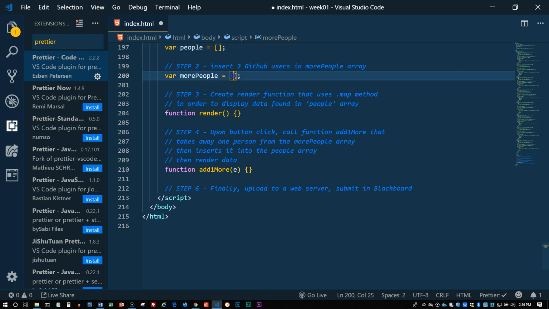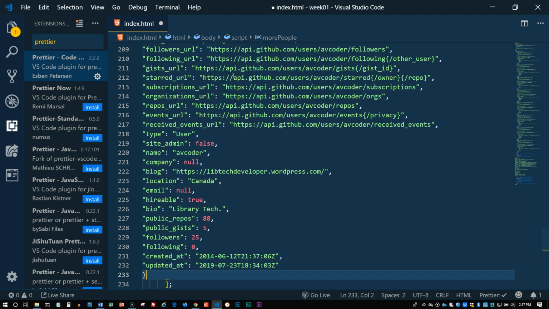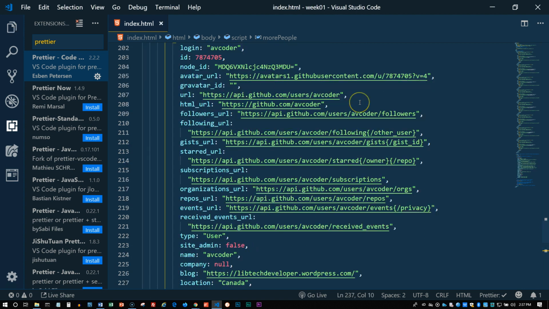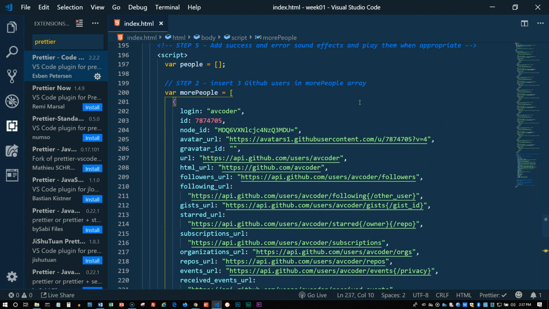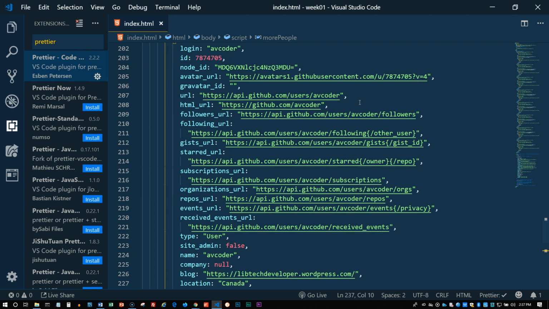Undo. And put it rather in the more people array. That's what I wanted. Okay, so put it in the more people array. Paste that. Save that. Next step, I want you to find 2 more people to add. And I'm going to add Scott McCrindle and Rich Freeman. You could add whoever you want that you know.